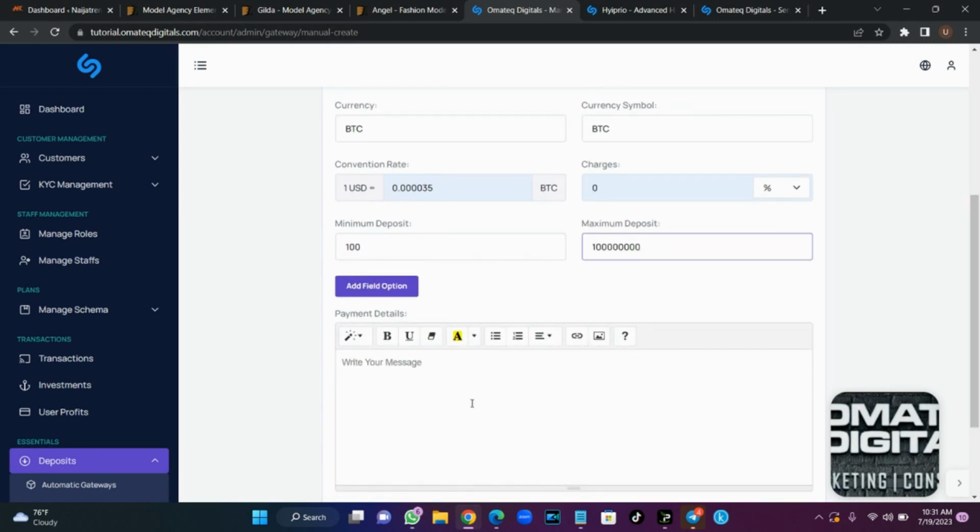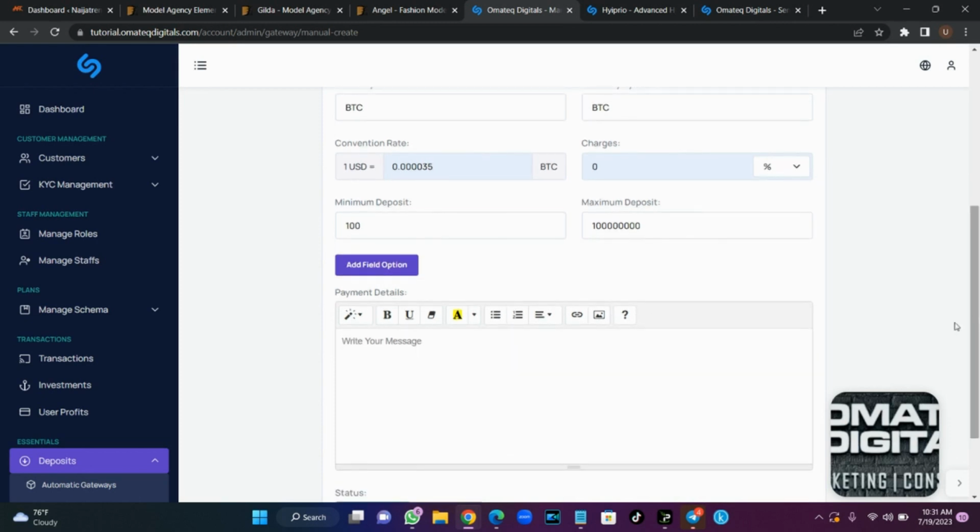And the payment information. This is where you ask them to please make use of our company BTC wallet address to initiate your payment. Then you have to put the wallet address down here. So this is a demo account.